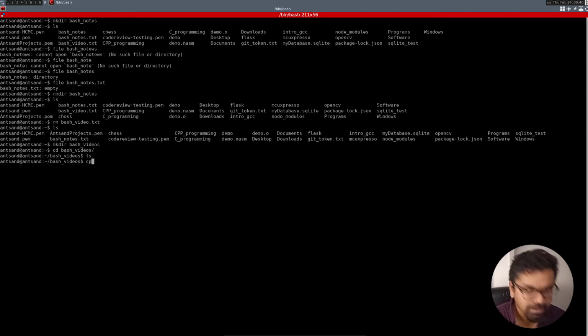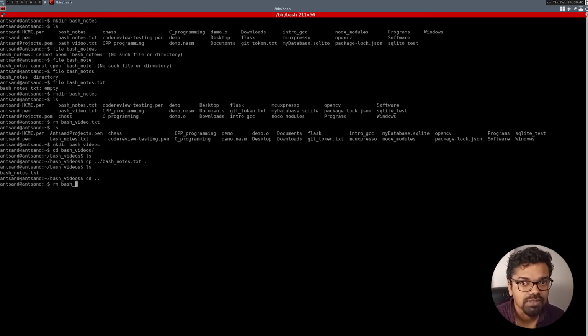So I'm going to use copy in this particular case, and I'm going to use .. which stands for the directory before bash videos. As I mentioned, .. always takes you to the previous directory. So cp ../bash_videos/bash_notes.txt, and I'm going to bring this to this directory. The dot means bring it to this directory. So now when I bring this to this directory, I have bash notes. Now if I want to remove this directory, I use rmdir bash videos.